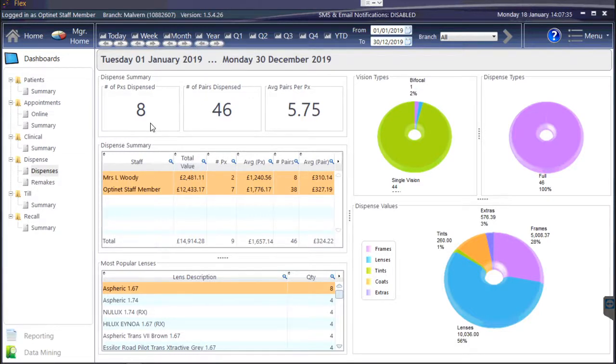So this was an interesting year on my example. Only saw 8 patients and I had 6 pairs each nearly. But what we can see here is the dispensing value and a couple of other useful KPIs. For example, the vision types, so the single vision, bifocal, progressives, the amount of lens add-ons, and actually where the money's coming in for that work as well.